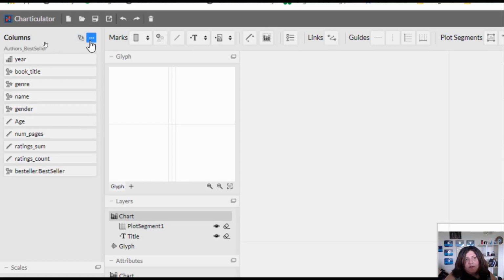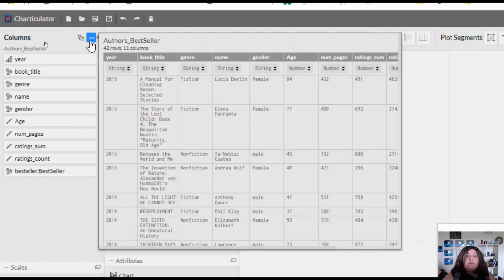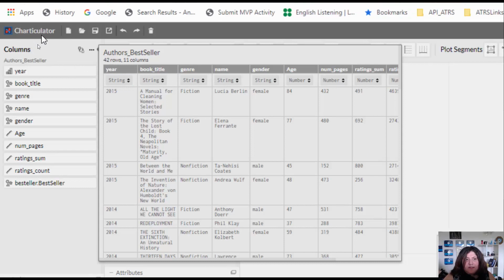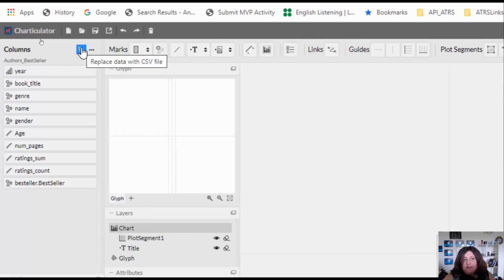Also, you can check your data values by clicking on the three dots, and you will see the data that you have here and the data type. So you see year, book title, and others. Also, there are 42 rows of data and 11 columns that you can see here. If you want to change your data, you can easily click here to replace it with another CSV file.